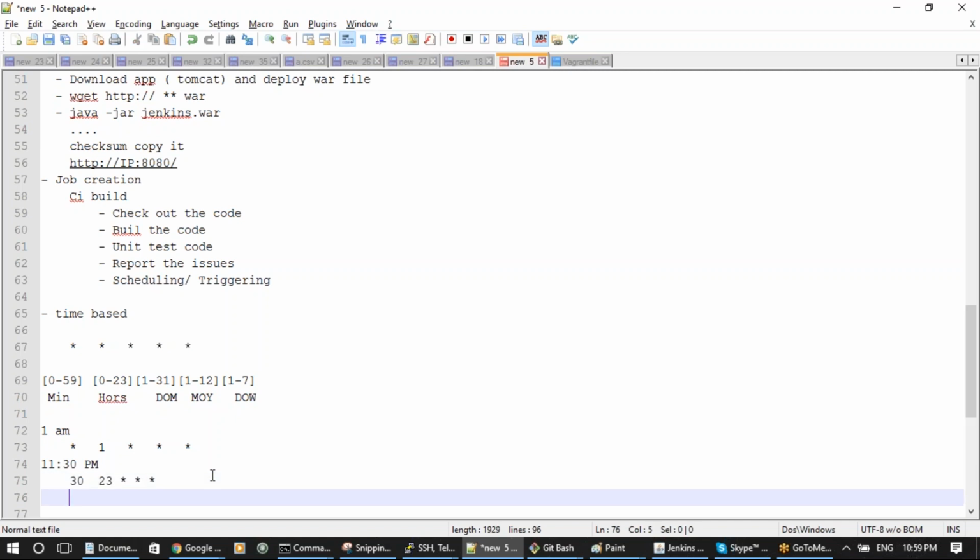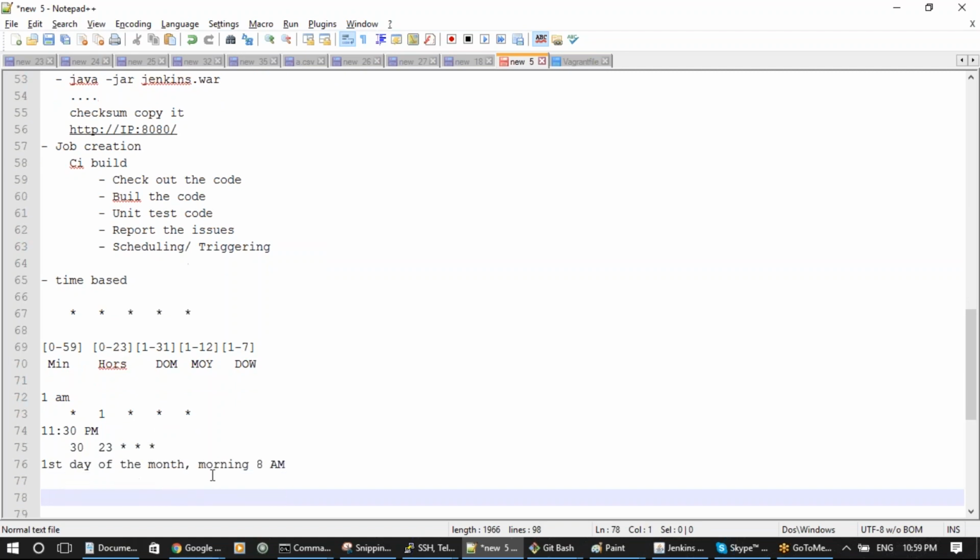And similarly, I want to schedule every month, first day of the month, morning 8 a.m. So how do you represent this? Okay, look at this, morning 8 a.m.: 0, 8, first day, 1, star star. This is every month first day morning 8 o'clock.